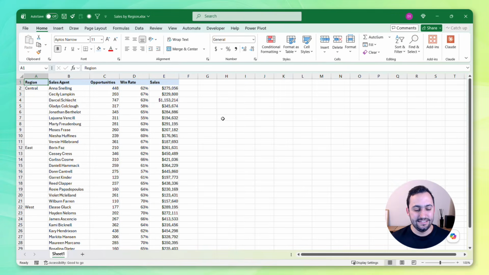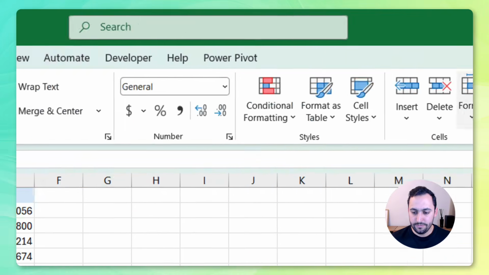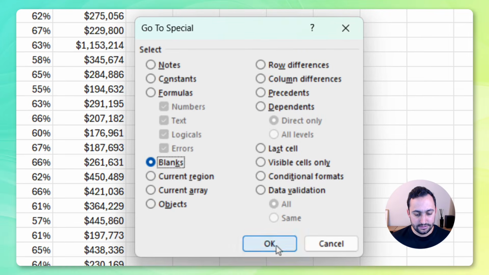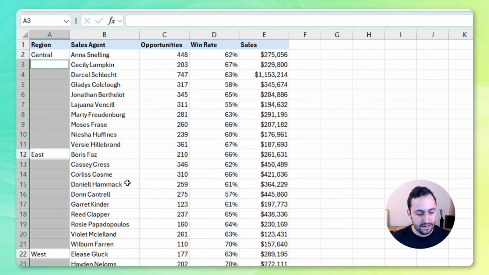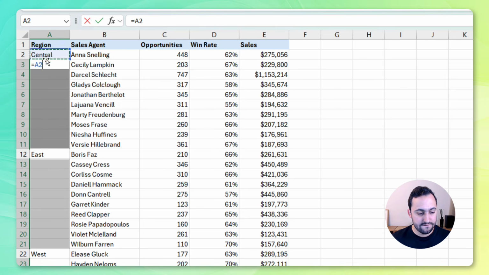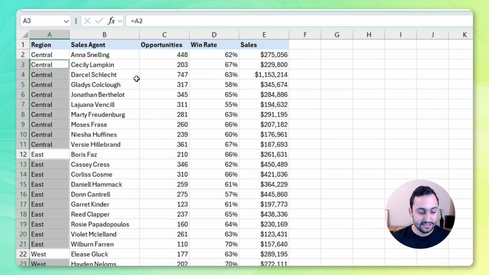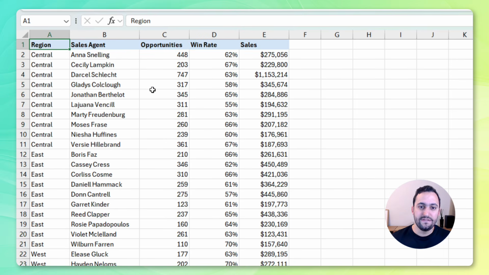The first method is easy. You just select the column that you want to fill down the values for, go to Home, Find and Select, go to Special, select the blanks, press OK. We've got the blank values that we want to fill down for, and then we just press equal, and with the arrow up, we're going to point to the value above our first active cell. And here's the secret. You need to press Control Enter, and that's going to apply that formula to every cell in our selection. And just like that, we're going to fill all of these values down.